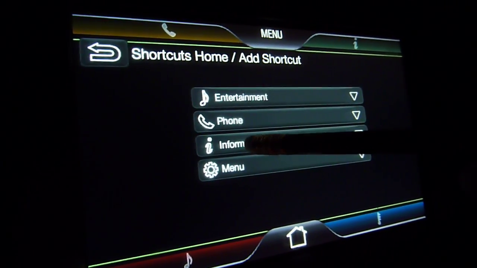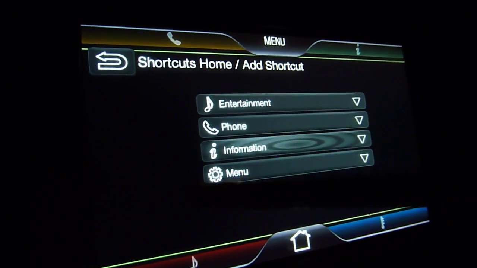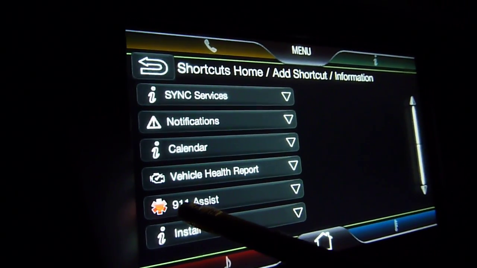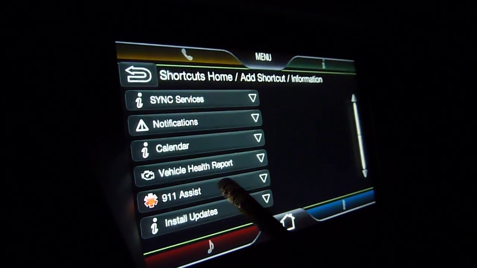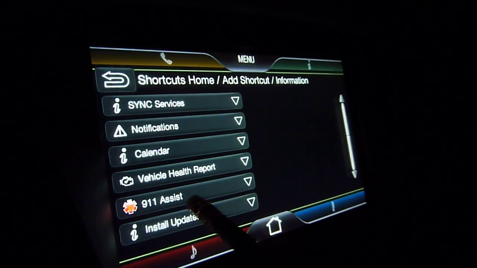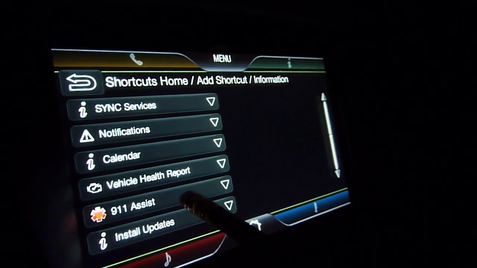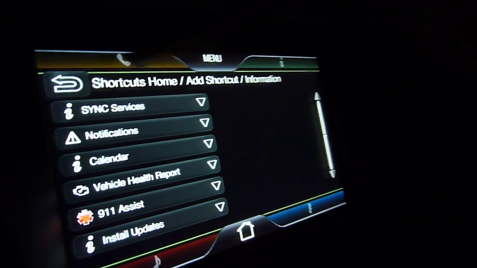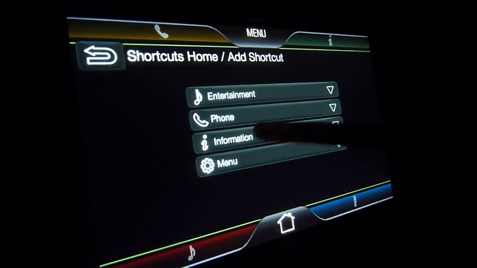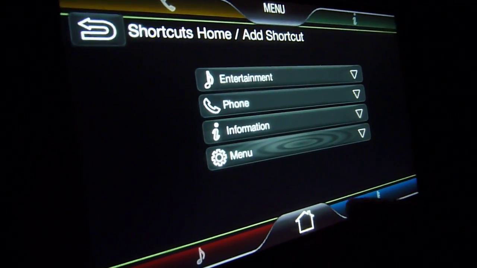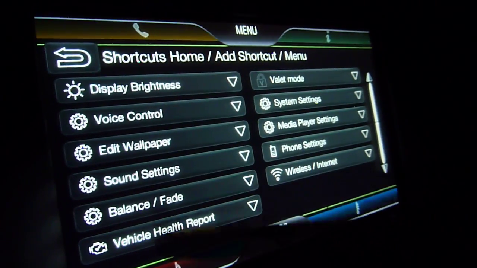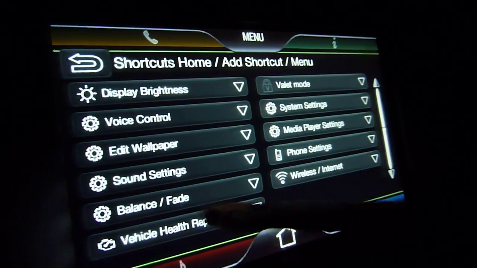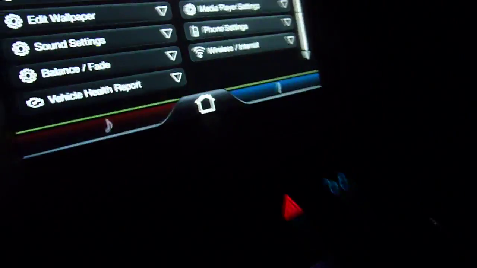So I was like, oh my god, how am I going to pick which ones I want the car to have? Oh, another thing I forgot to mention in the last video is 911 Assist. This is paired up with your Bluetooth phone. Basically, when the airbags deploy or whatever, the Sync will use your cell phone to automatically call 911. That's basically what that is. These are more stuff. There's valet mode again. Balance, fade. Oh, I didn't show you the balance and fade screen on the sound. I'll do that really quick.